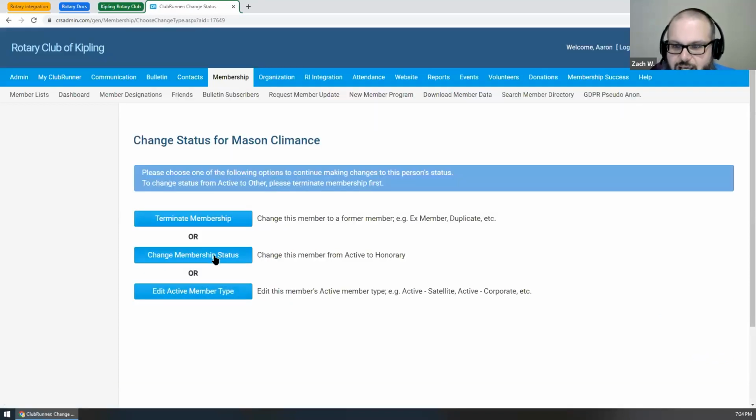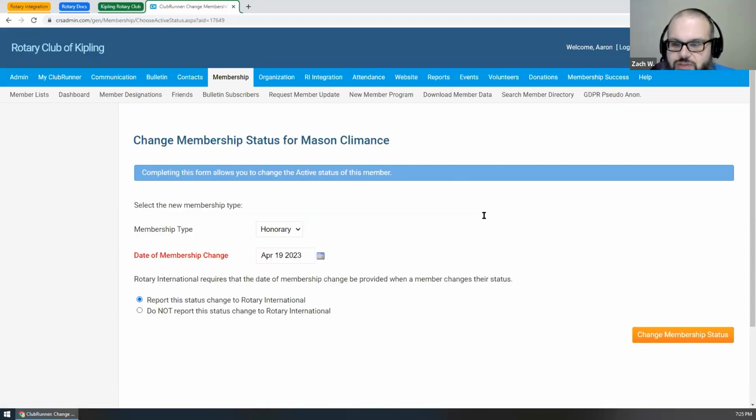Let's go ahead and take a look at the change member status for active to honorary. If this member was honorary, we would have the reverse option available. We'd be able to change them from honorary to active. When you are changing a member from an active membership to an honorary membership, they are effectively rejoining your club, which is why we have a date of membership change here. And when you change this and report it to Rotary International, it should automatically move them over to honorary, but they will have a new start date.